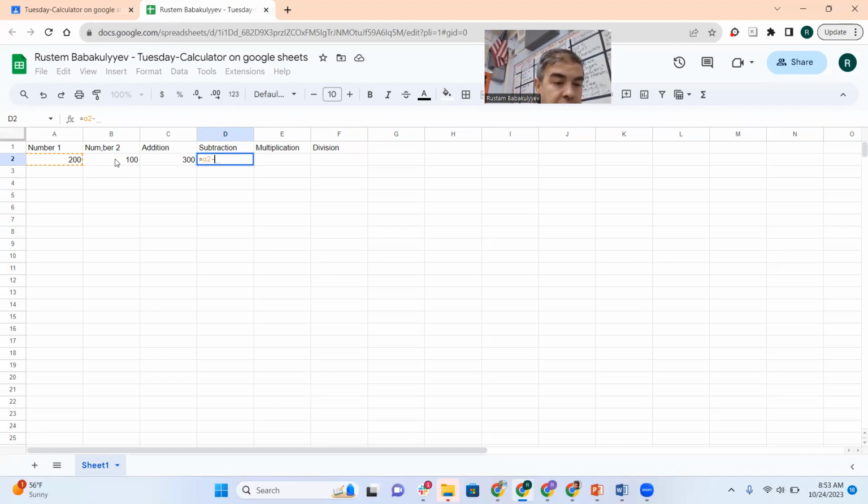So 100, it's located on B2. So we're going to type B2. Enter. And then you see 200 minus 100 is 100. 200 plus 100 is 300. So we're going to test it out later.